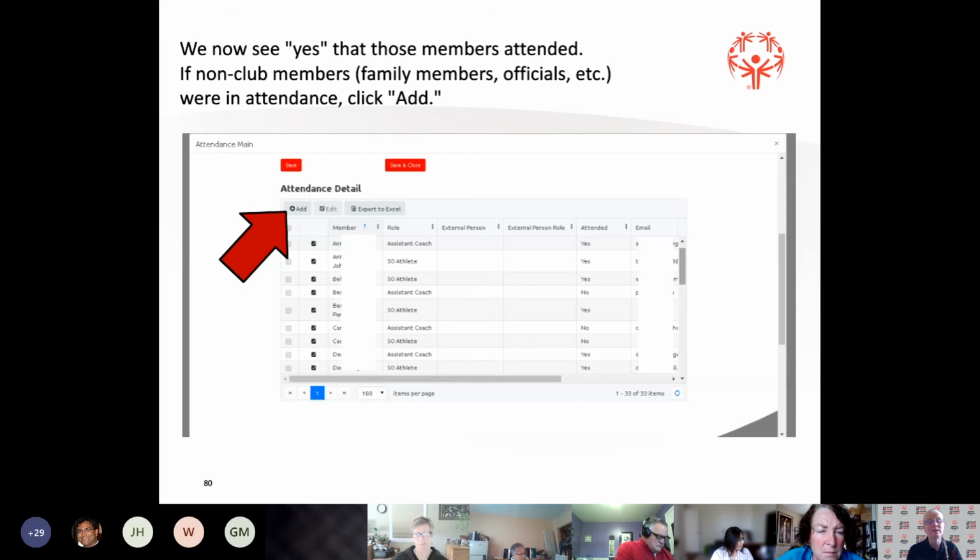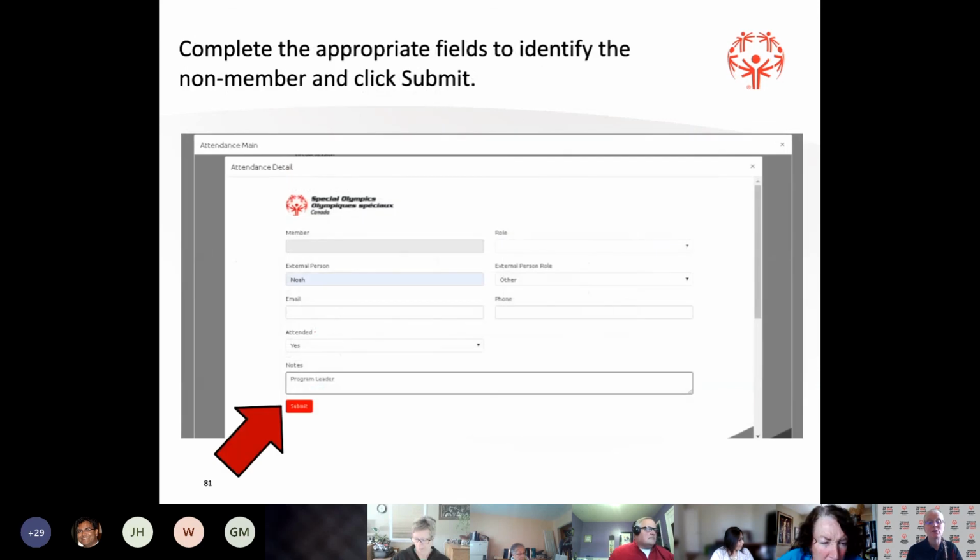And when you click add, you can enter in their information. What is their name? What is their role? You can put some notes there and say that they attended.